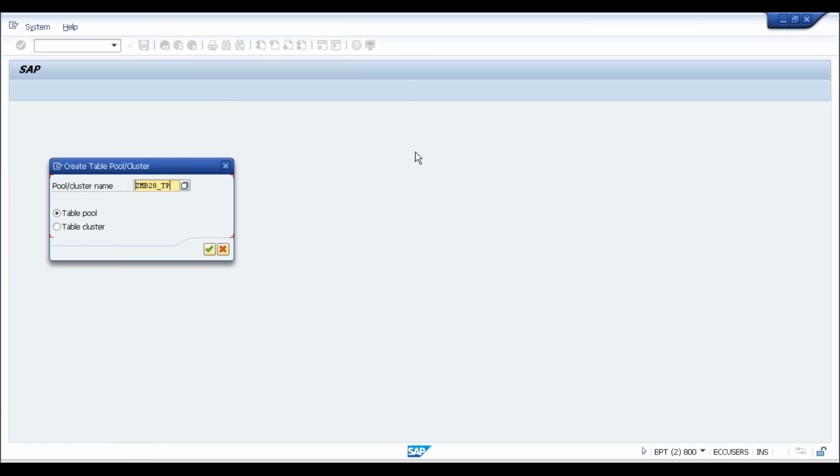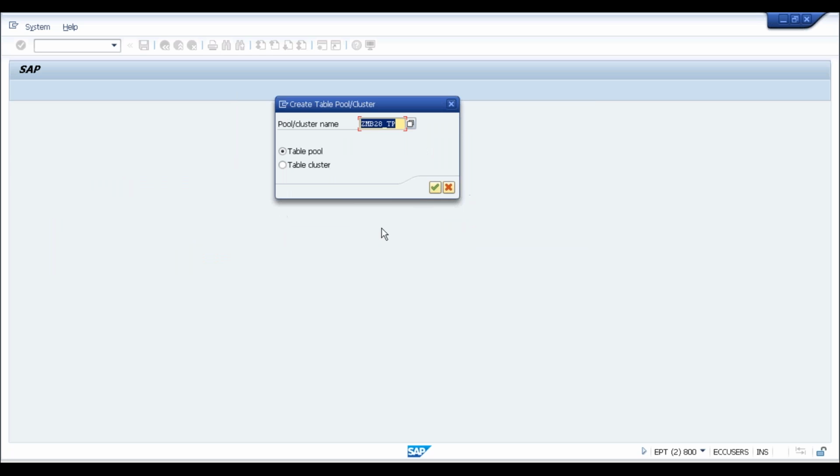Though nowadays this table pool is not something I ever created in real time, just for demo or training purposes. I have learned about these things, but never created them in real time. Most of the time we are going to create the transparent table. Transparent table is the mostly used, but we should know what a pool table and a cluster table are and why they are used. But in 10 years of my career I never faced any requirement to have such things.